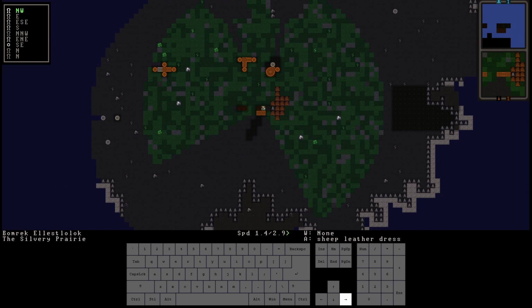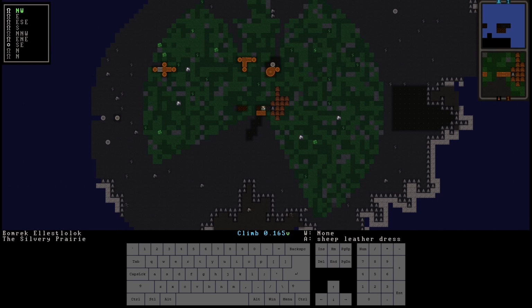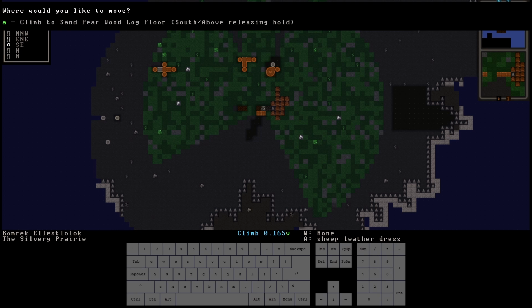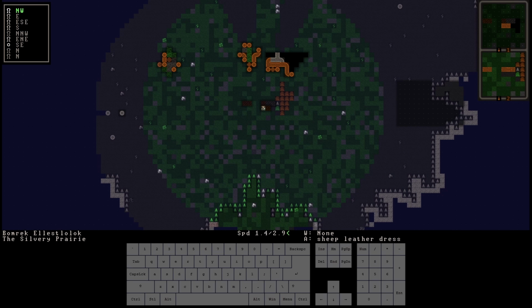And climbing, you use it here. Climbing is super useful because it will get you out of death basically a lot of times, especially when you are in the water. So let's see, I will try to hold that wood log on the south. And as you can see on the bottom, my status changed to climbing. I now just go up and down, and I have this pop-up that I can climb south, above, and release the hold. And this is how easily I did that.